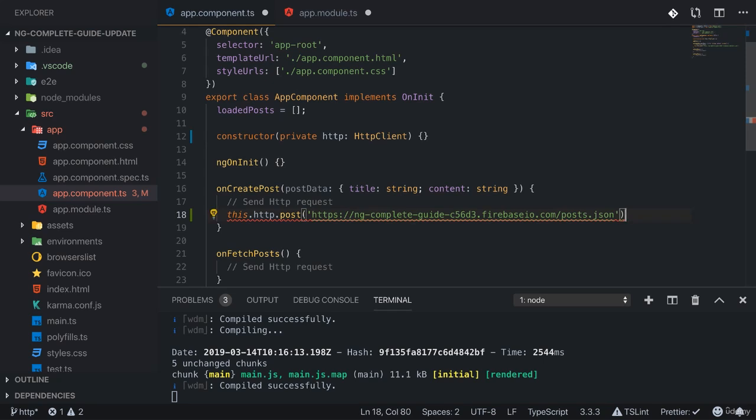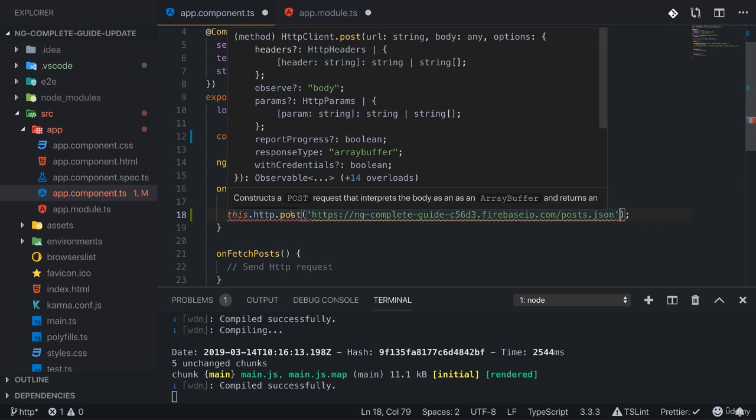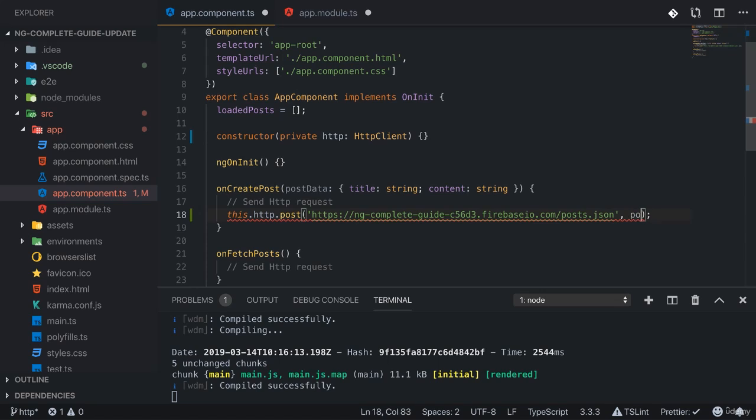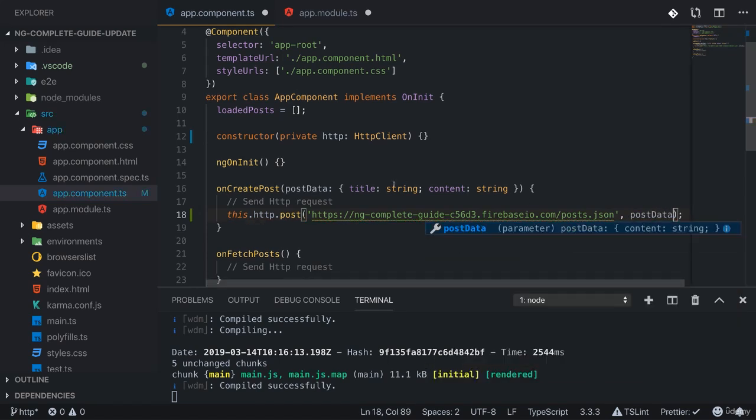Now, since it's a post request, it doesn't work just like this, however. A post request also needs a request body. Now, this post method here works such that it takes more than one argument. It has at least two required arguments, the second argument being the request body. So we pass one additional argument here, and that could be our post data. So the data we want to store, this data.